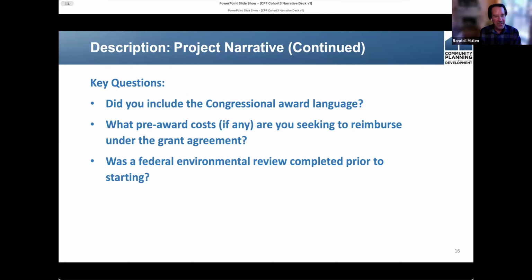1, did you include the congressional award language? 2, what pre-award costs, if any, are you seeking to reimburse under the grant agreement? And 3, was a federal environmental review completed prior to starting?